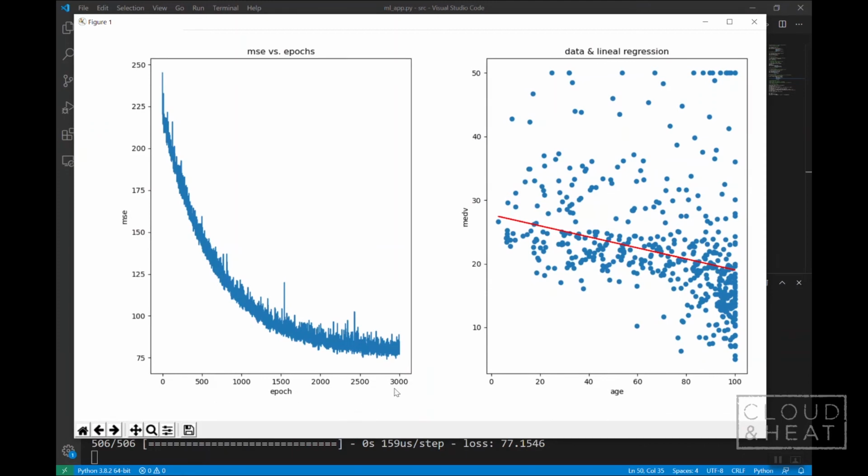We had 3,000 epochs. So for each epoch, we have how this mean square error value went down, starting from around 225, 250, and it went down to something a little bit higher than 75 in this case. And this is what happened during the training process. And this is the gradient algorithm that is continuously trying to find the minimum of the loss function.